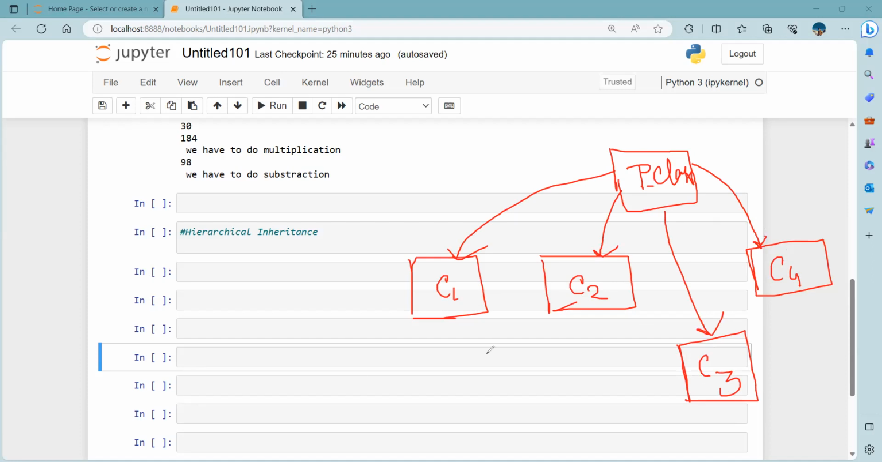Whenever multiple subclasses or multiple child classes, or you can say multiple classes, are inheriting the property from one superclass, then it is called hierarchical inheritance. You can write down here: inheriting the property. Please note down this structure and move on to the definition portion.